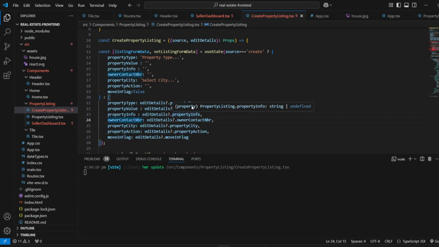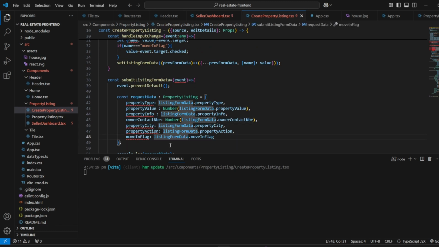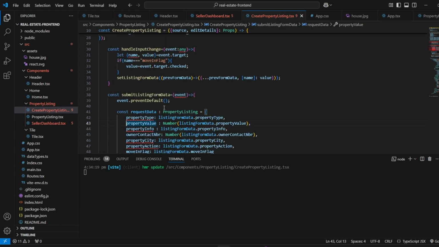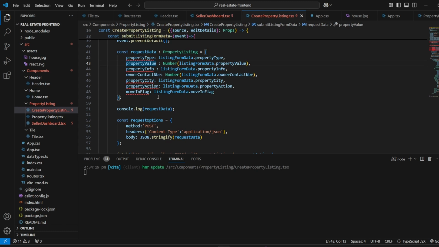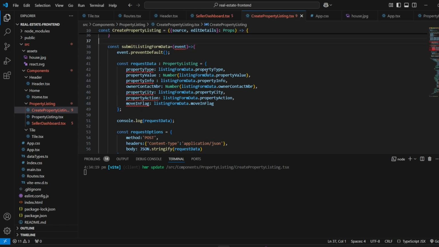And now once we have those, we'll need to make some changes over here also. So when we are trying to create the request data that we have for submitting the form to the backend API, over here it will say that string or undefined is not assignable to type string. For this, we'll simply use the conditional operator and give blank values as default. But for a boolean variable, we'll give false.